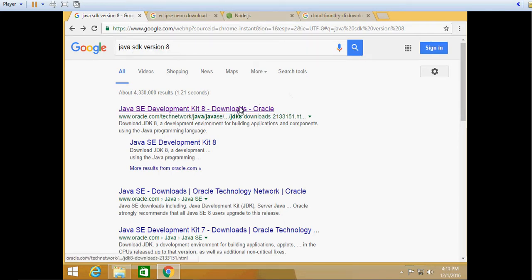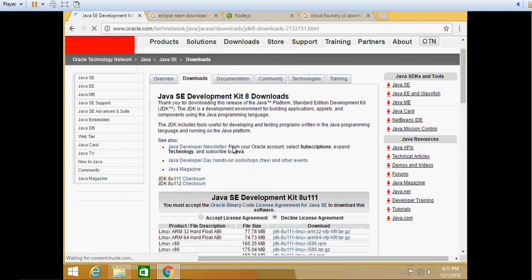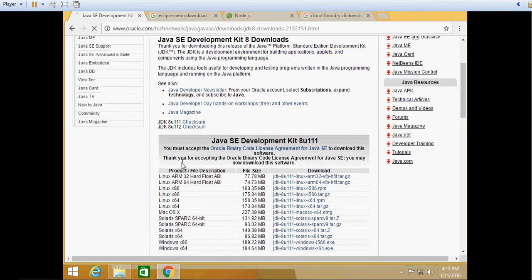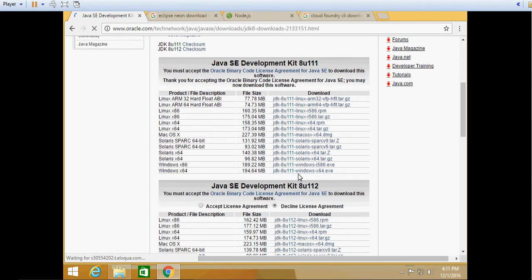Search for it. The first link you'll get is oracle.com. Accept the user license and download a 64-bit version of Windows JDK.